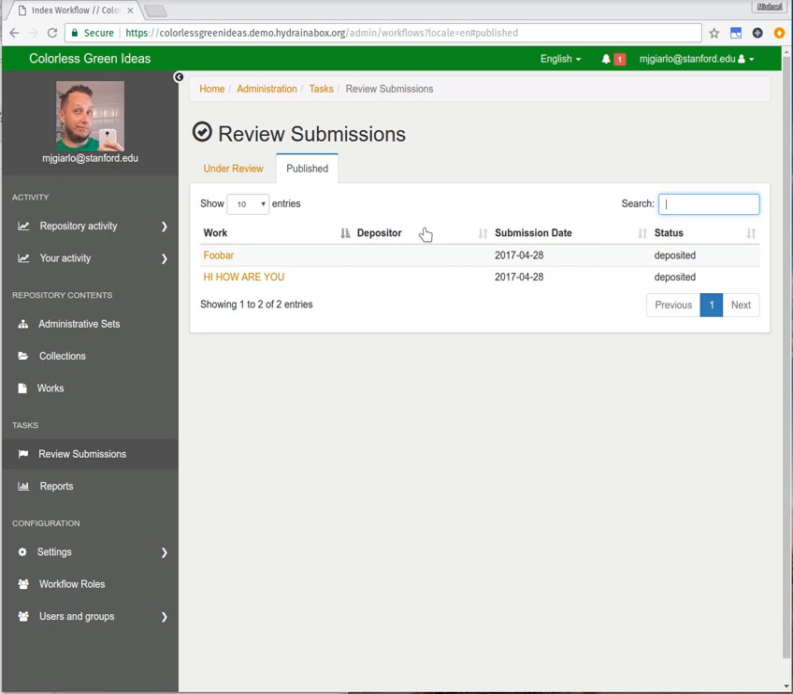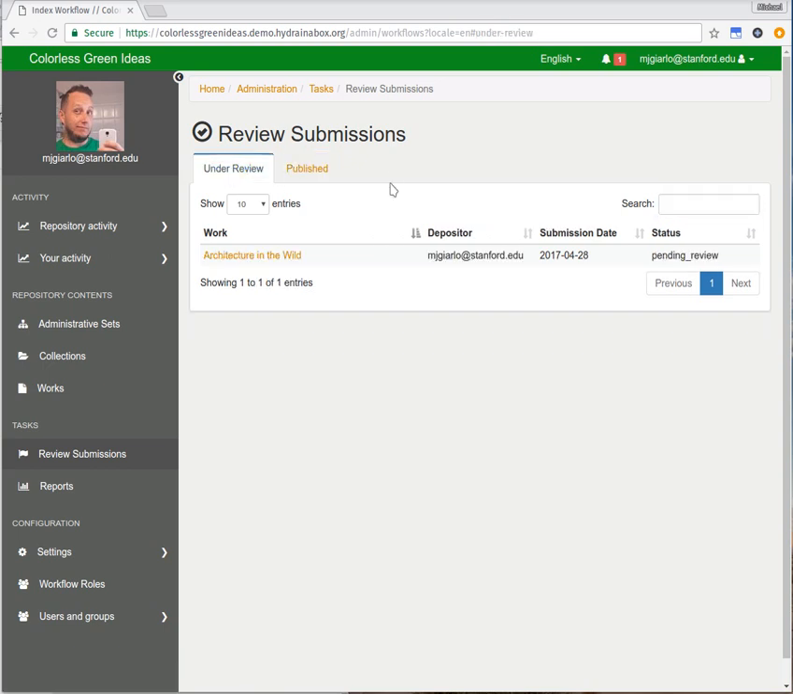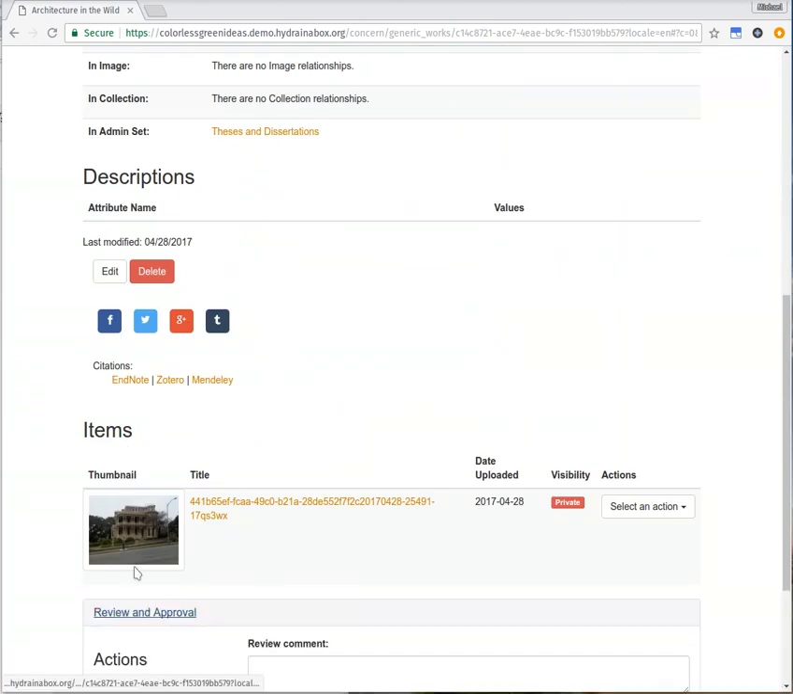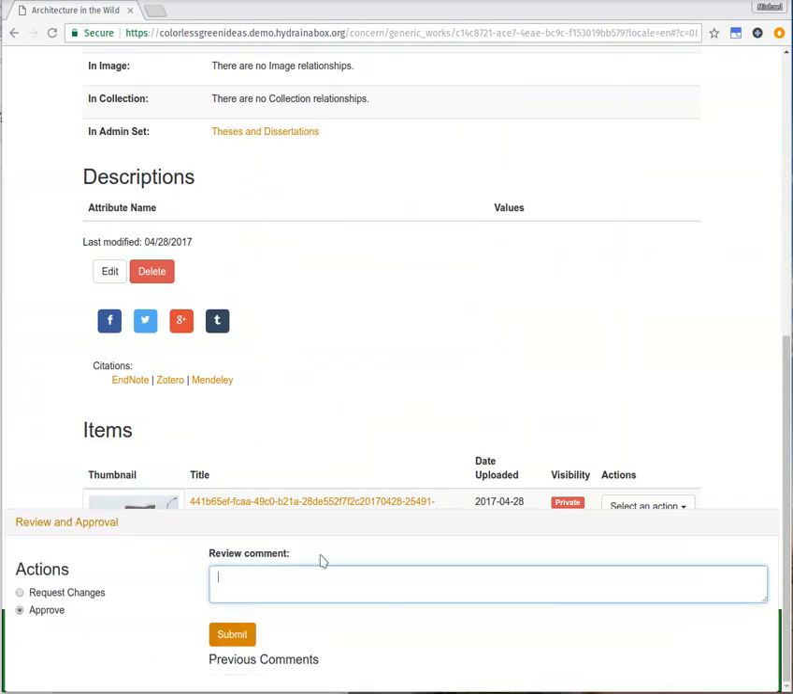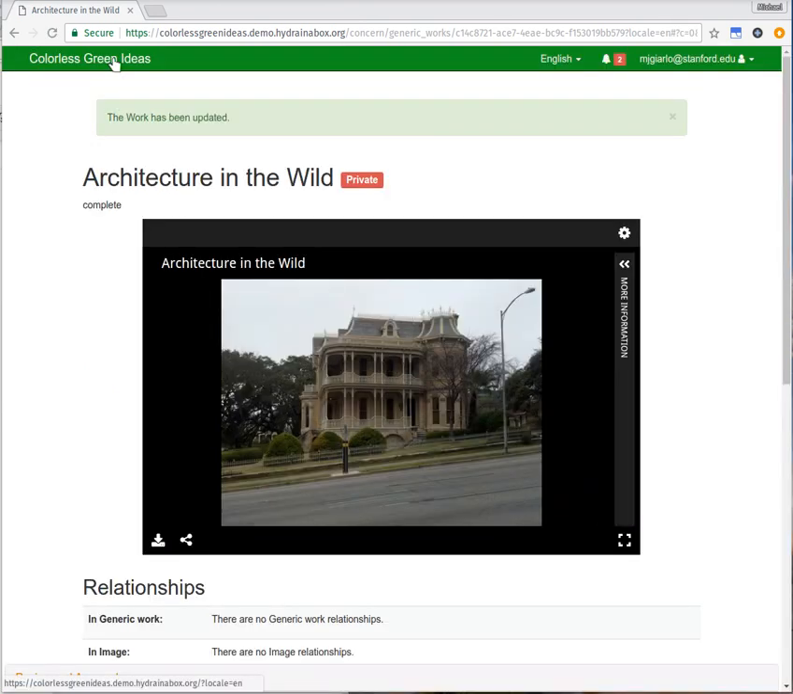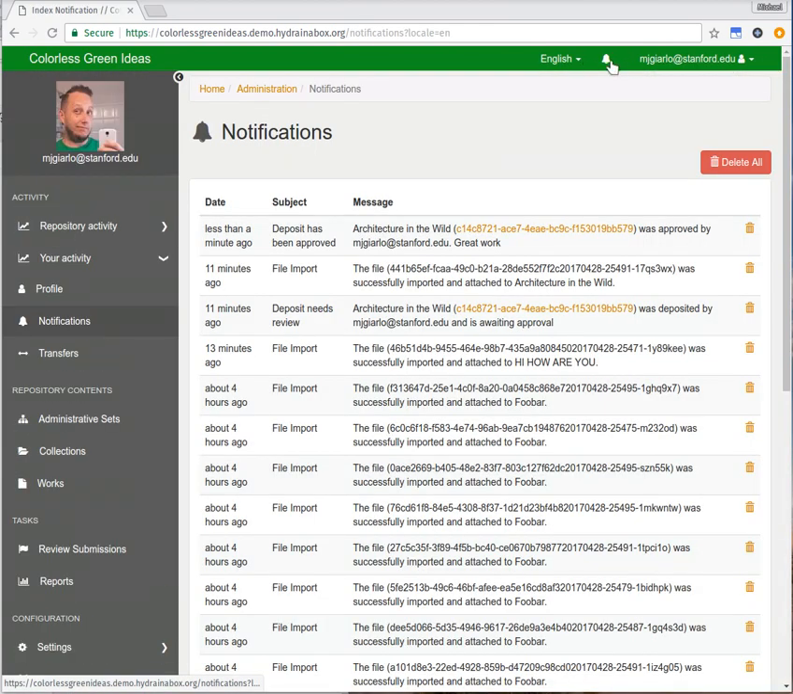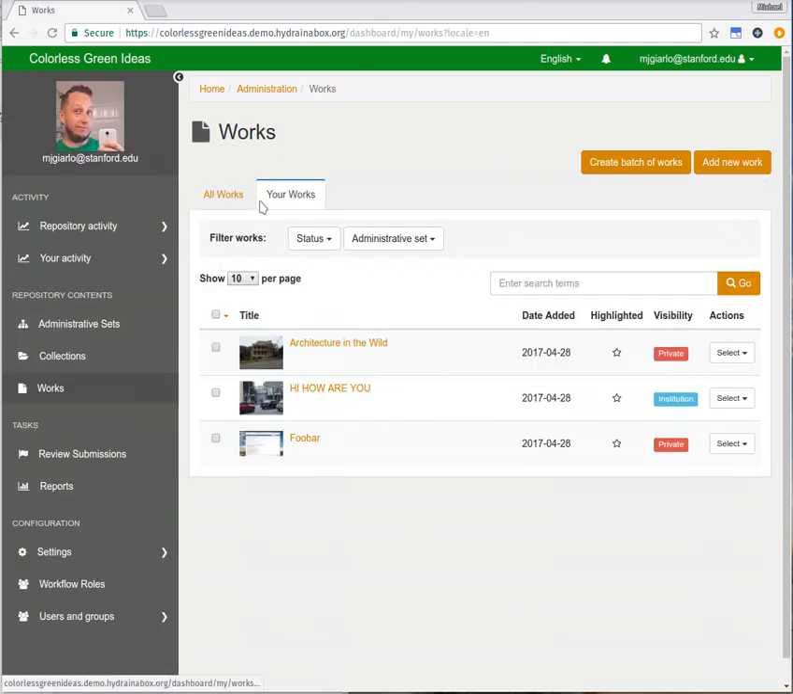It happens live. And if you wanted to see a list of submissions that require review, you'll see that that has a status of pending review. You can go ahead and do that here. And then I'm going to go ahead and approve it. And now that work should now be approved. Great. That's now done. You'll see I have a notification under the little bell icon here. Deposit has been approved.